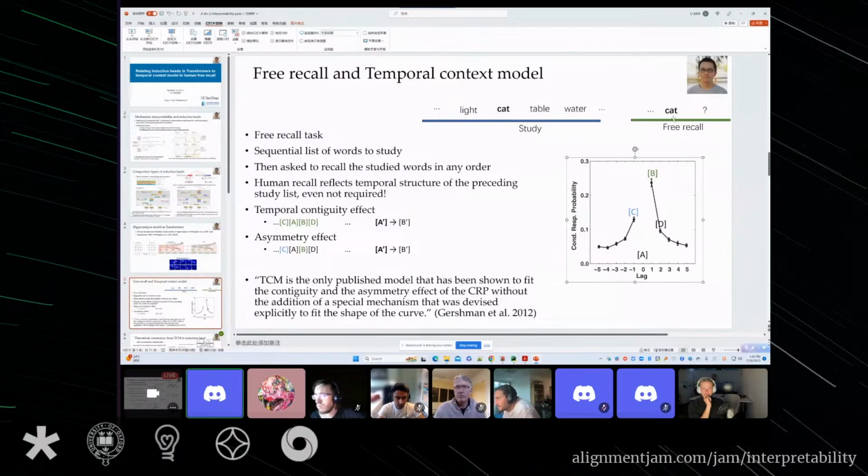This graph means, for example, when doing the free recall task, a human records the word cat. It is not required to record the next following word, table. The human is just prompted to record the previously studied words in any order. So here, lag 0 corresponds to the location of cat, and lag 1 corresponds to the location of table. This result is about human behavior, and it means that if at the current time point the subject recalls cat, they will have a larger probability of recalling table, and a smaller probability of recalling light, and a smaller probability of recalling water.